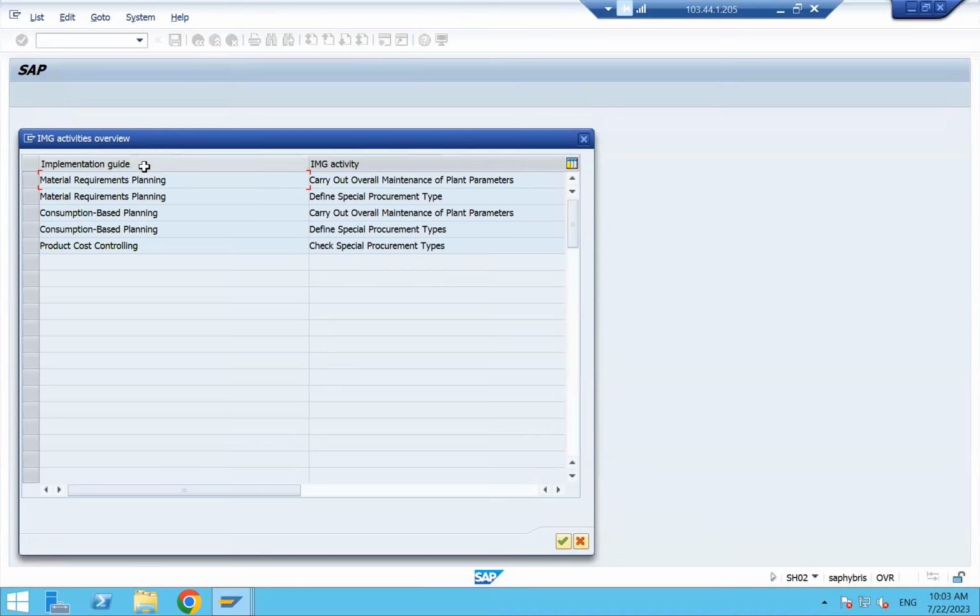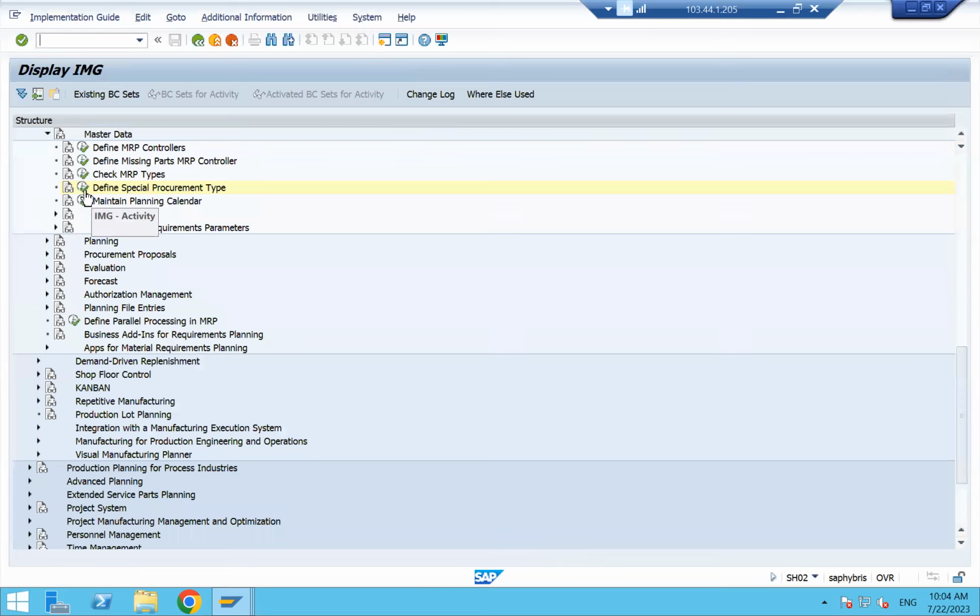So the special procurement type is configured in all these places. In SPRO, or configuration, this is coming under these headings, under MRP, under planning. It is given as carry out overall maintenance, define special procurement type. For example, I want to see any one of these, I can select it and go and see the special procurement type. I can see how the special procurement types are defined there. See, it is bringing me to the configuration.